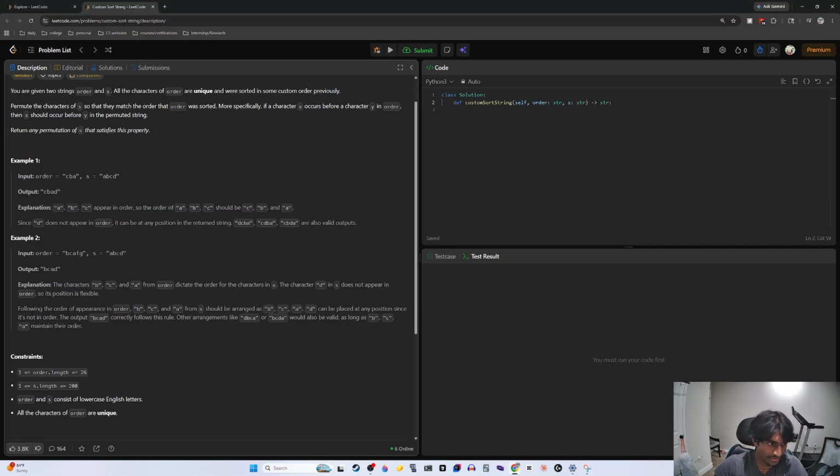Like in example 2, we have order B, C, A, F, G, and s is A, B, C, D. So from A, B, C, D, we see that A, B, C, all three of these appear in order, but D doesn't. So these are the three that we need sorted. Let's see what appears first. Okay, B appears first, so B, and then we have C, so C, and then we have A, right? Just BCA, and then we just add D to the end.